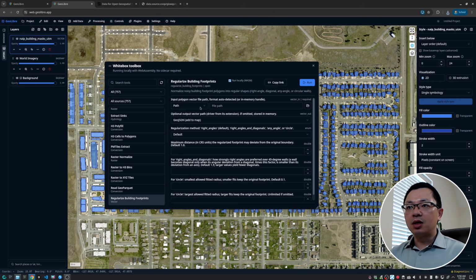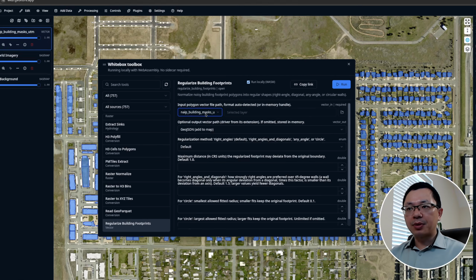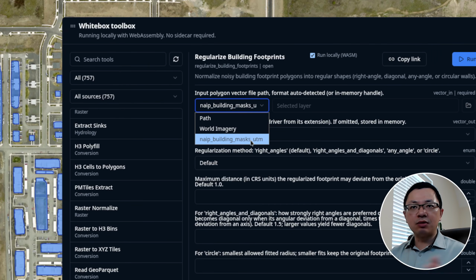From here, you can start selecting a file. What I recommend is to not select from here, because even though it says UTM in the layer name, when you plot this one on the map, it has already been converted to WGS84. So you probably don't want to use this one because the result is not as good. I can show you what it looks like.